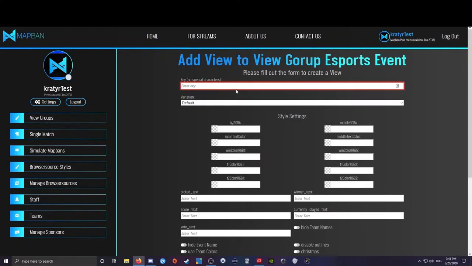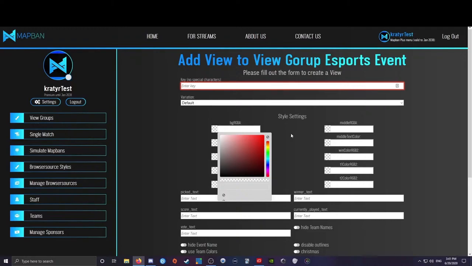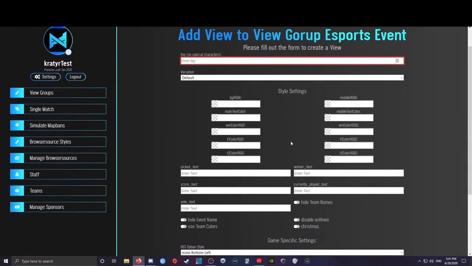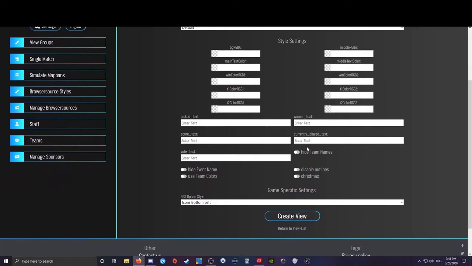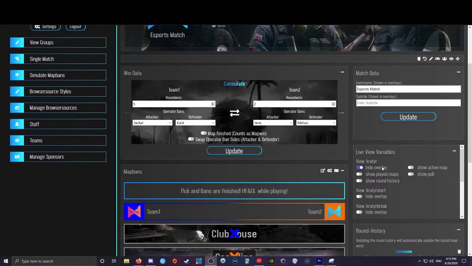Some styles automatically adapt to different games. Our default style automatically supports Rainbow Six Siege, Valorant, Counter-Strike: Global Offensive, Call of Duty: Modern Warfare, and many others. You can also request a custom style be made or provide a design to be coded into the MapBand system. We also offer a selection of different view types.